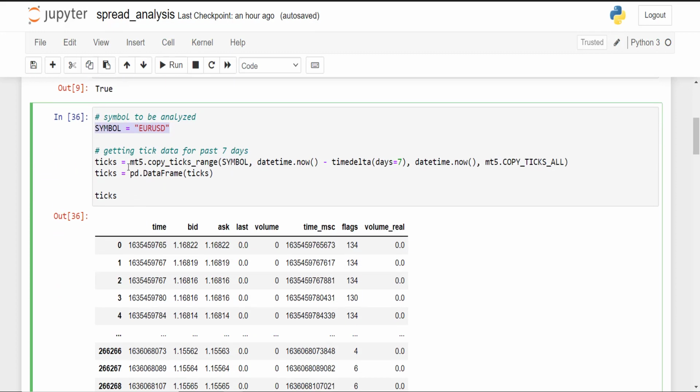Here in ticks, we can get the ticks by using mt5.copy_ticks_range, and the parameters you pass into this function are the symbol name, which is EUR/USD, then the start datetime, and in this case I used datetime.now minus timedelta days=7, which means the start datetime is 7 days ago, and datetime.now is now, so I'm requesting the tick data for the past 7 days. And then lastly, we have to specify what type of ticks I want to request, and with mt5.COPY_TICKS_ALL, I'm requesting all the tick data, so bid and ask prices.